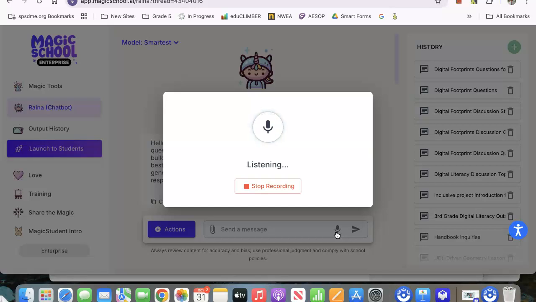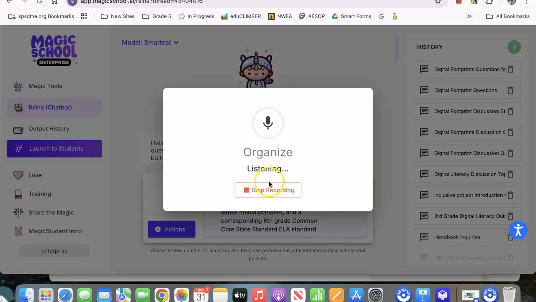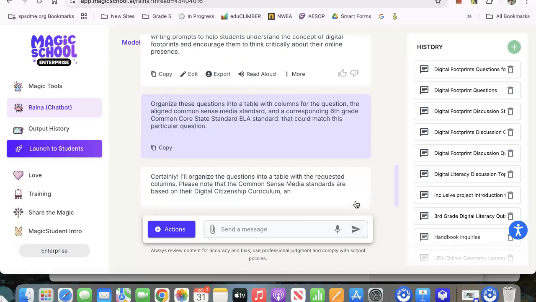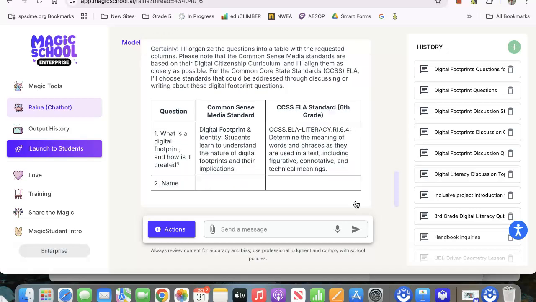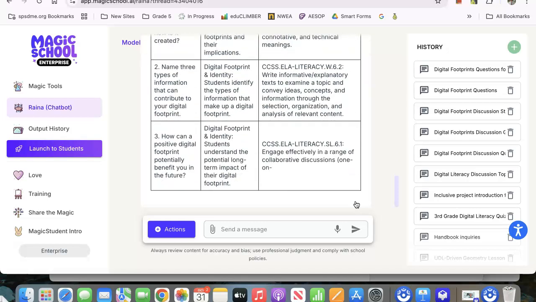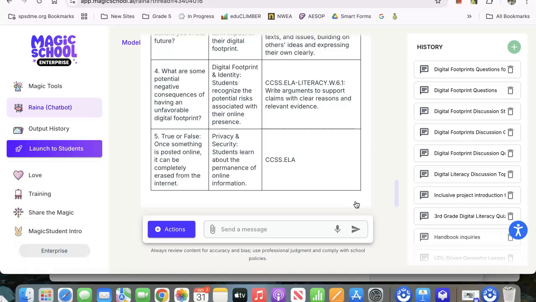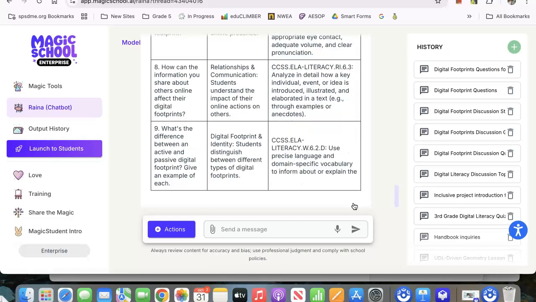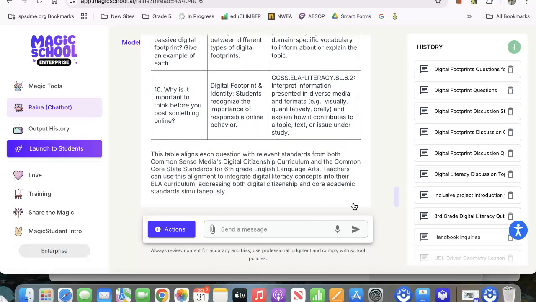Organize these questions into a table with columns for the question, the aligned Common Sense Media Standard, and a corresponding 6th grade Common Core State Standard ELA standard that could match this particular question. I'm going to hit send, and it will work on that, creating that table. And so now I have a question, I have a Common Sense Media Standard, and I also have a Common Core State Standard for 6th grade ELA that is in that table.